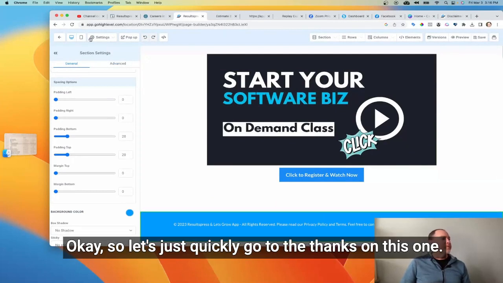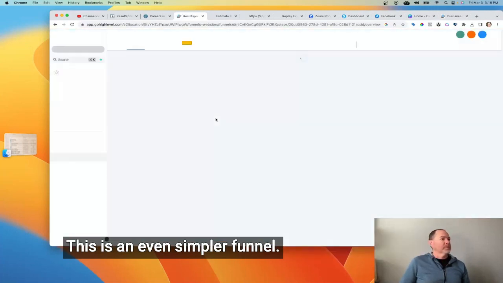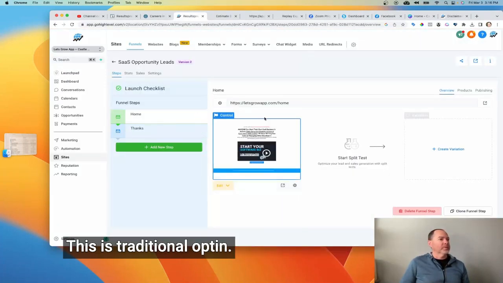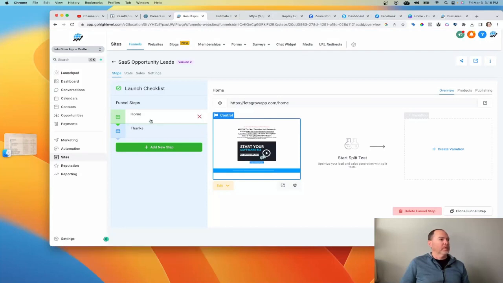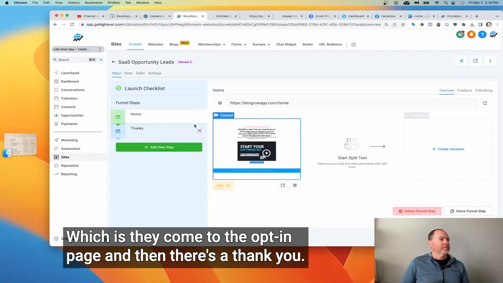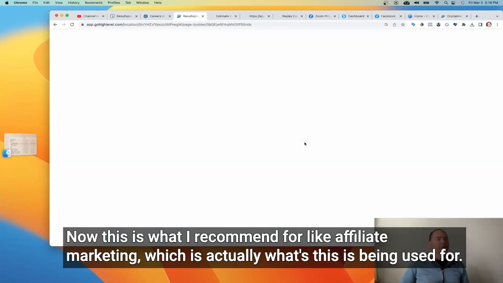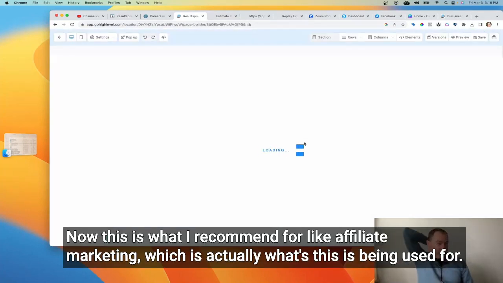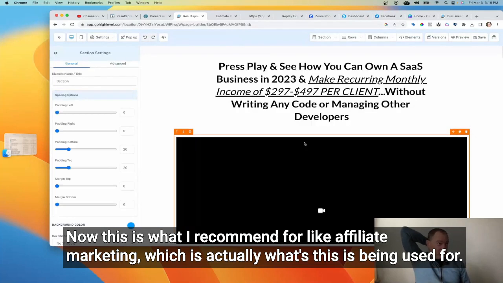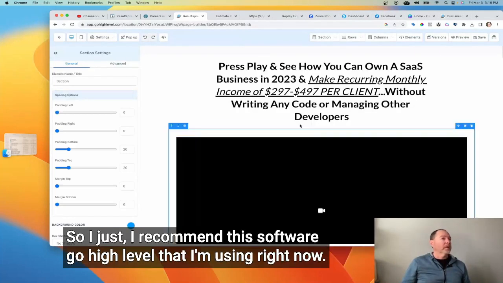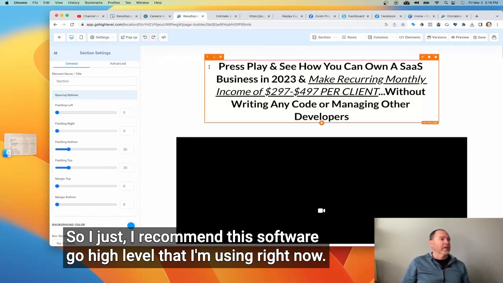Okay. So let's just quickly go to the thanks on this one. This is an even simpler funnel. This is a traditional opt-in funnel, which is they come to the opt-in page and then there's a thank you. Now this is what I recommend for affiliate marketing, which is actually what this is being used for.